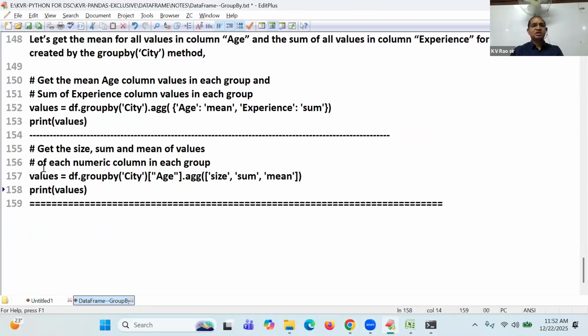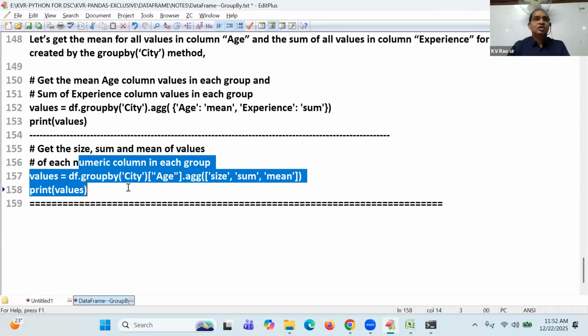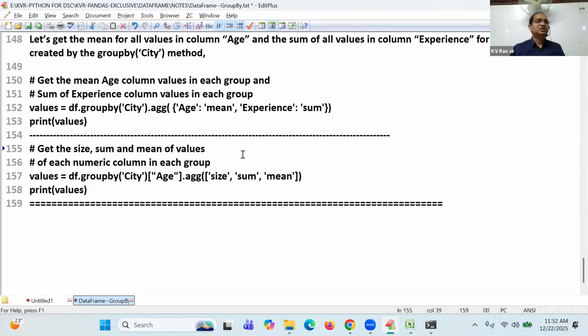So next, another way: for age, I want size, sum and mean. This is called which concept? The groupby concept. Is it clear? Now I will go further. Suppose population information is given, and they ask you about lakhs and crores of records in the data frame.